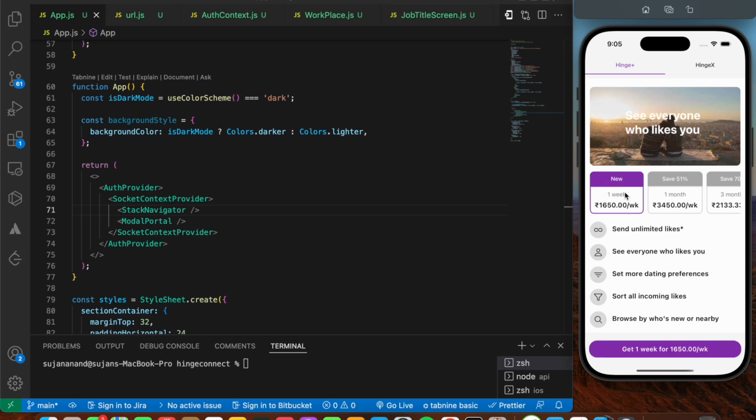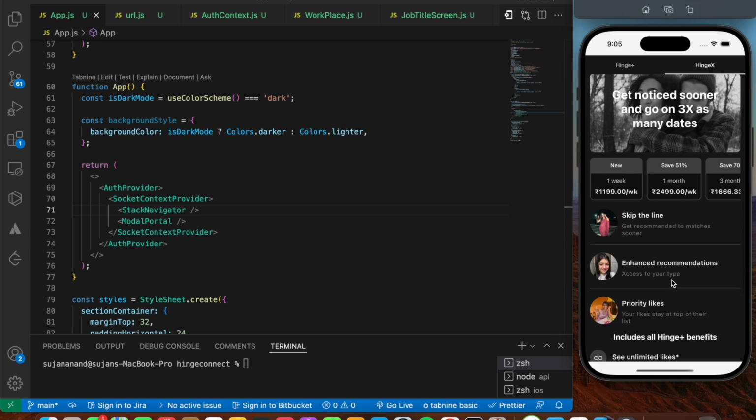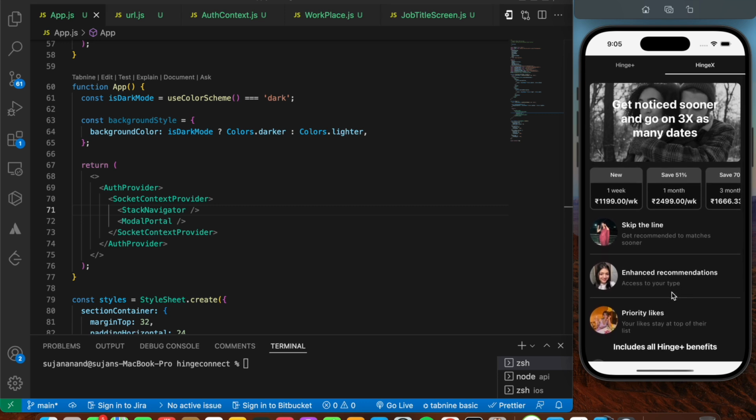So once I select this, we're going to show a nice design over here, saying that this particular plan is selected, and we also got the button to proceed with the payment. So you can select basically any kind of plan you want, and then you can proceed with the payment. So let's say I'm going to press on HingeX over here. This is your second kind of subscription. Okay, so this is again a beautiful design, and even you can subscribe to this plan as well.